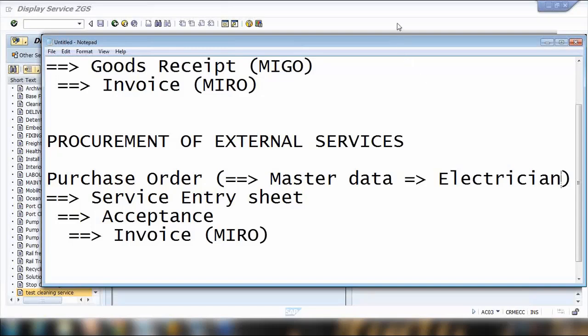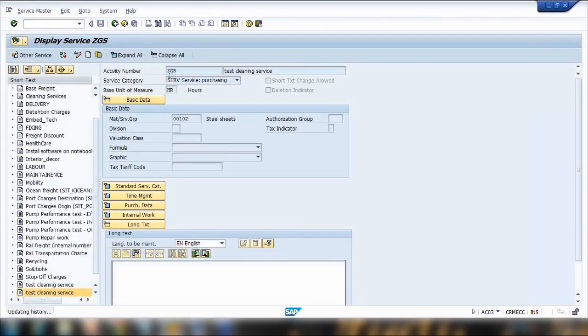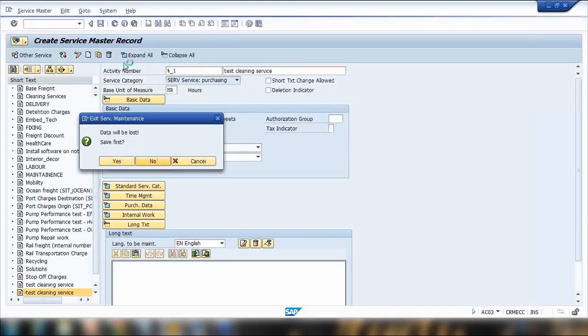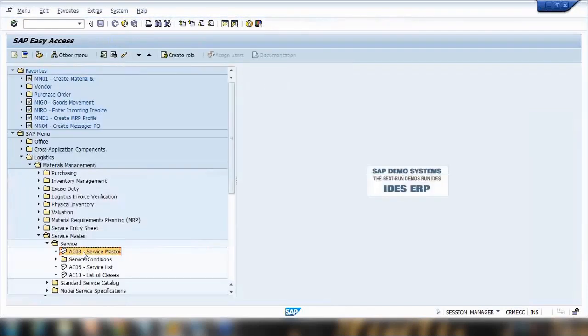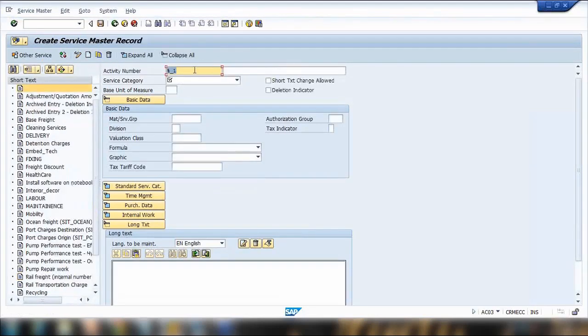The best thing you can do when you create new master data is copy the existing master data. If I click on copy, it's very easy. I just need to give a new name and description, and everything else will be copied. Or if I go back one step into the transaction, you can click on this little create button to create a new one. If I click on this create button, it will open a blank screen for me.